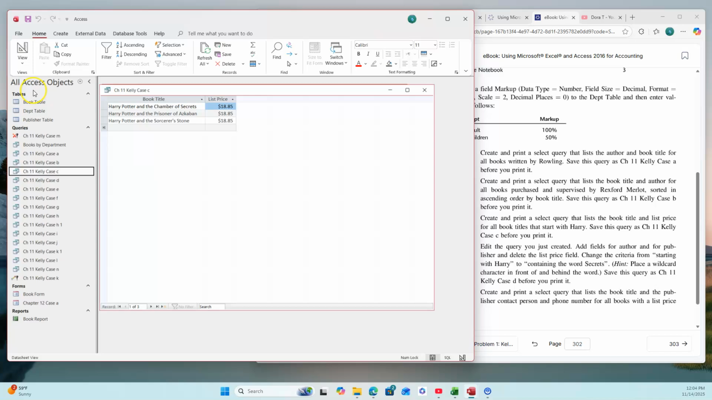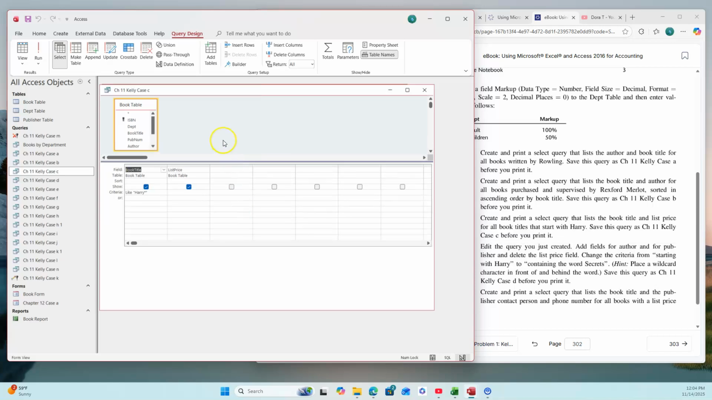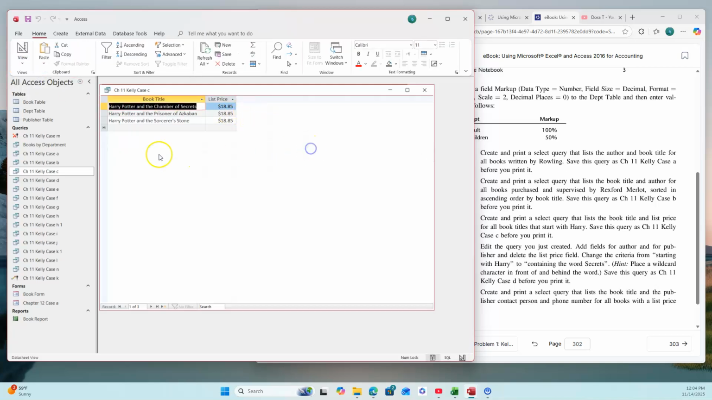Okay, so when I look at the design view, I see that again, I have all of the information I need in the book table. I just put book title, list price. I want them to show on the query, and then like Harry. And again, you run it, you save it, and you got 3 books. Okay. Case D, similarly.